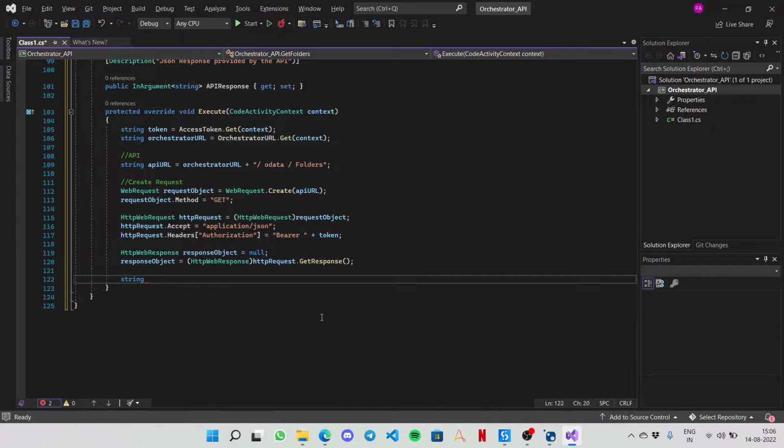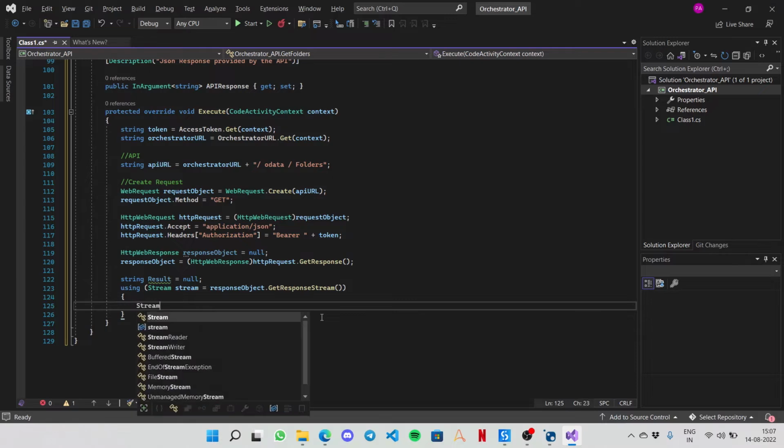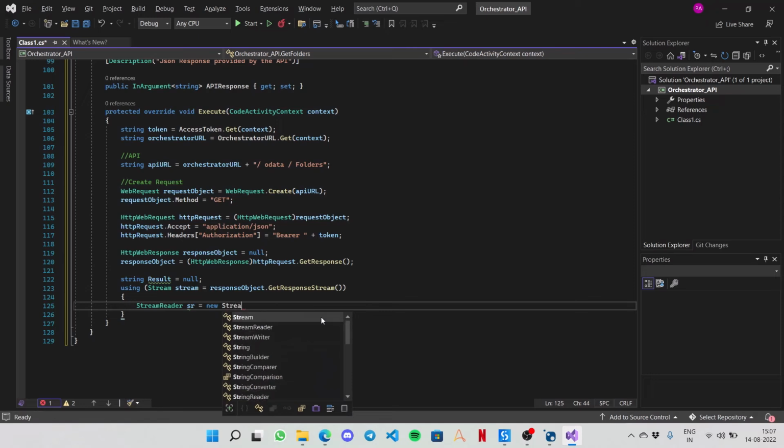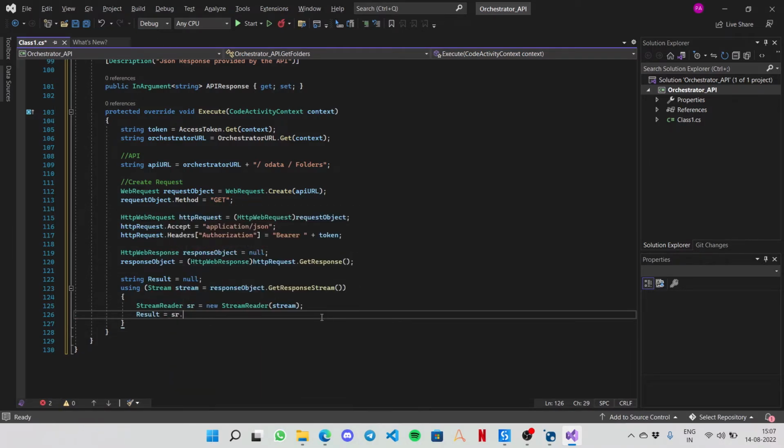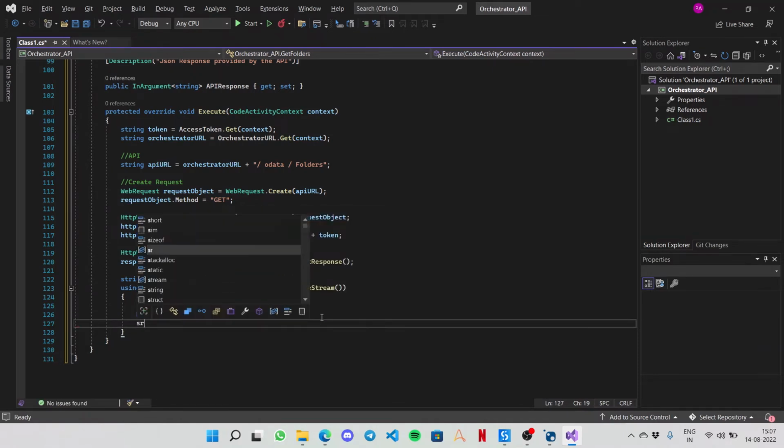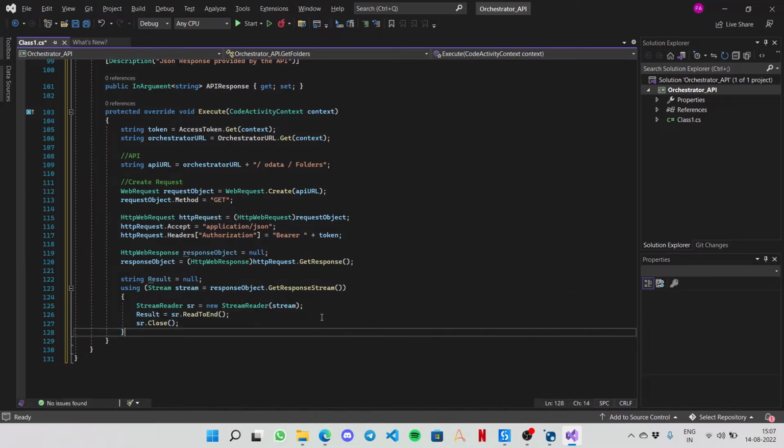Final task: string, I am just creating a variable result and setting it to null, so that every time this activity is called, there is no cached data and this variable is always null initially, before we are actually putting some data through the API. So now let's get the required data from it using string responseObject.GetResponseString, then a StringReader, let's call it SR, and a string variable. Finally, result equals SR.ReadToEnd, and close the stream. Okay, we are done.